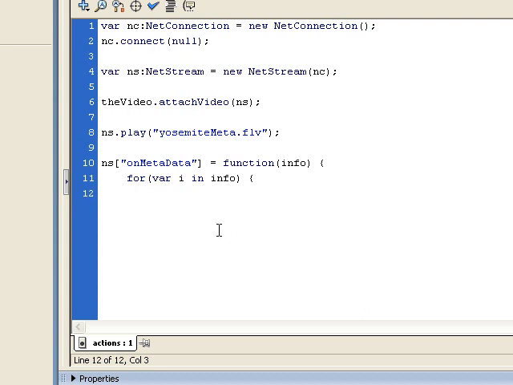Okay, so every time it does this, we're going to want to trace something out. So we're going to say trace. And now we're going to give it i, which is going to give us the name of the property. We're going to put a plus sign because we're going to concatenate these things together. Then in quotes, I'm going to put a colon and a space and close that little string. And then onto the end of that, we're going to say info, and then we're going to go to the ith element of info. Okay, so when we do this, we're going to see all of the metadata that's in our FLV.